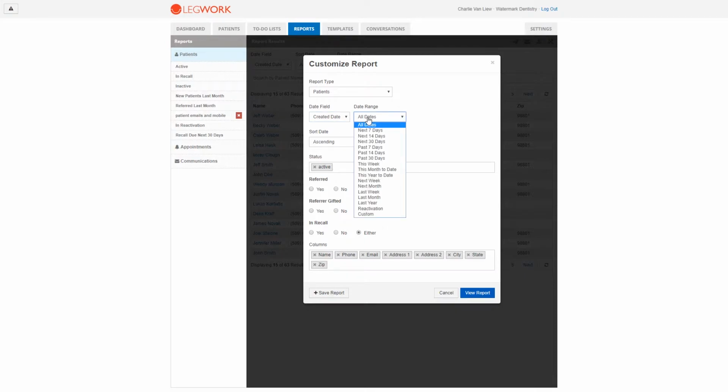Again, you have the date range information that you can customize. So if you want to find only people that have been created in your software and synced into Legwork within the last 30 days, well, then that means the new patients that have been added into your software over the last 30 days are going to show up in this report.